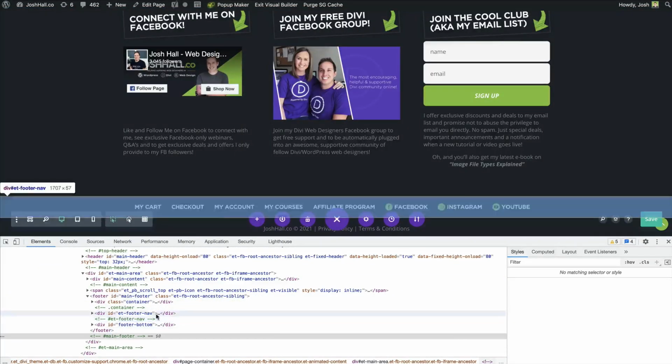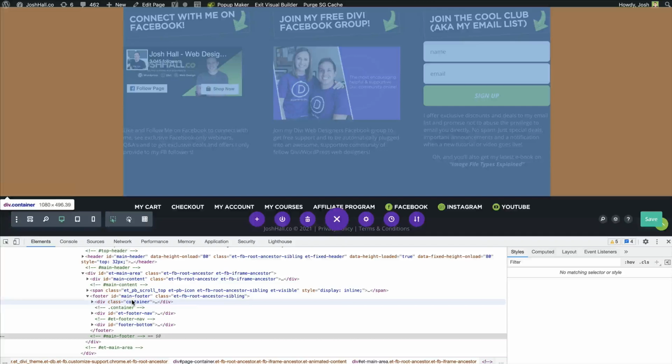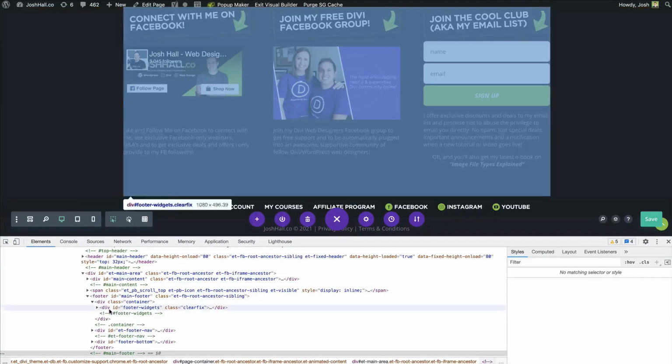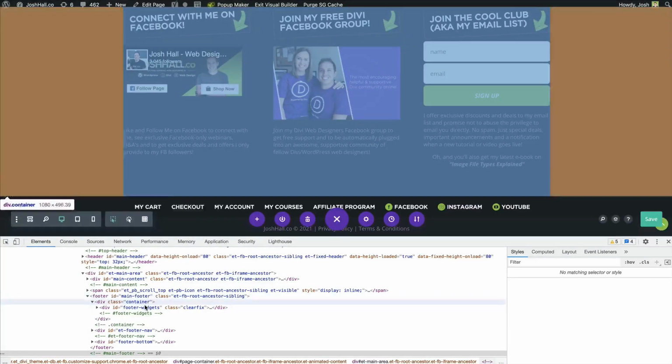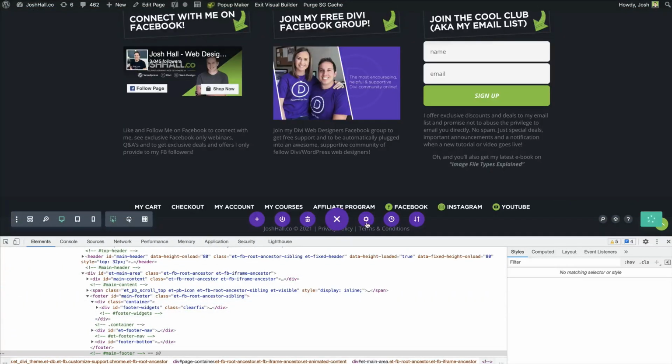So what I'm going to do is look at what to target here. I'm going to take this navigation out, and I'm also going to take out just the widget section here, which I think if we look in here, footer widgets should do it. So let's try that, shall we? Let's get into it here. So we're going to do footer widgets and ET footer nav. So let's try that out.